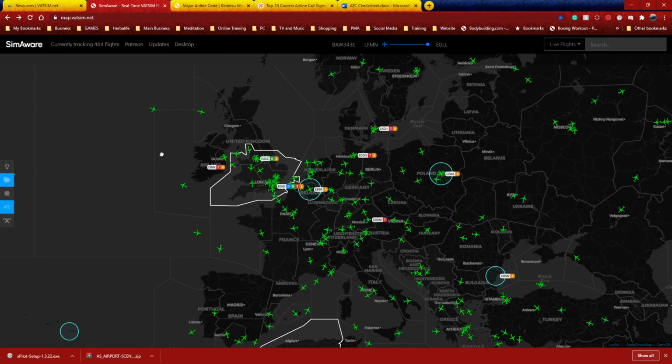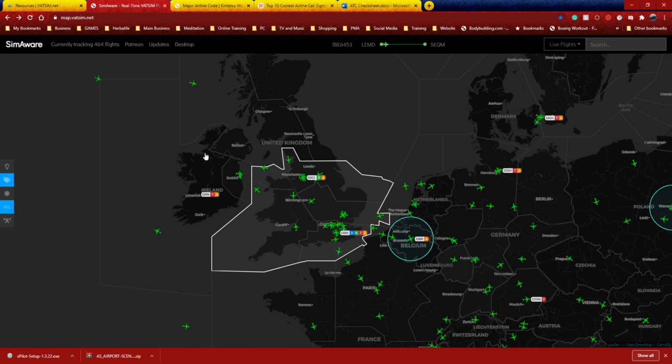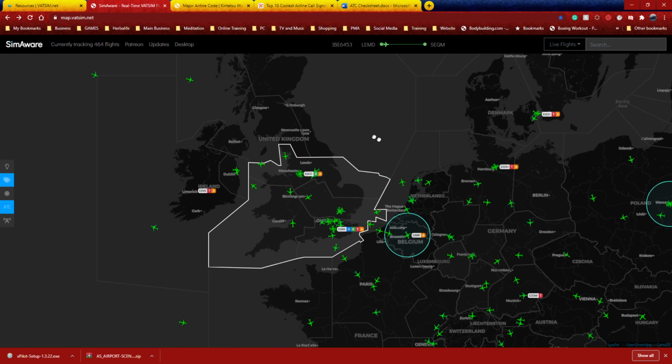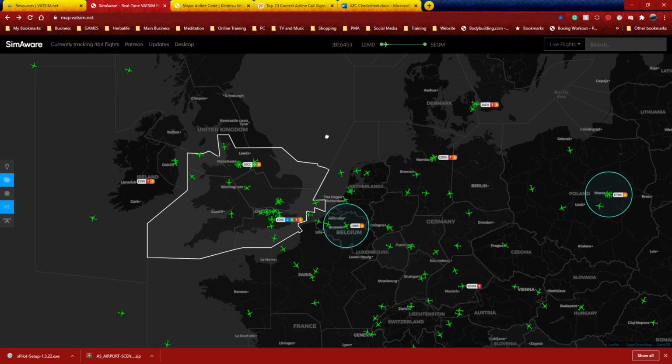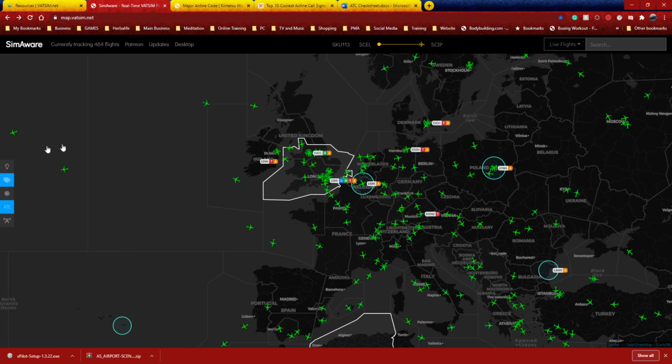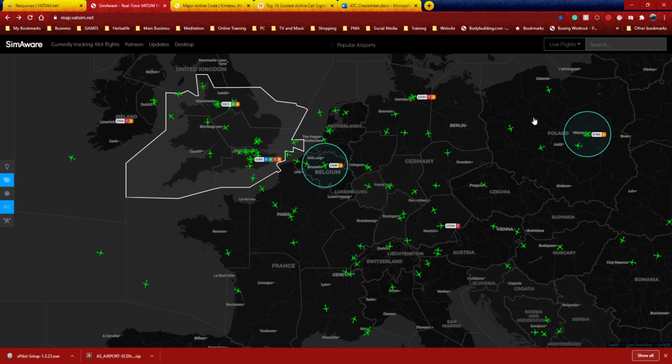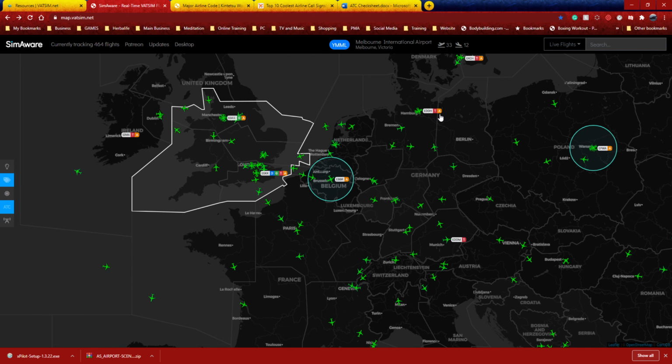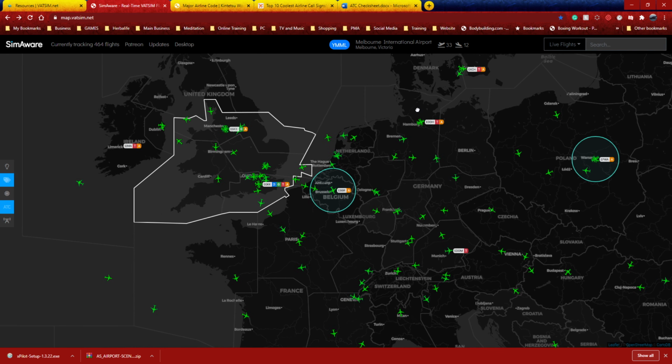Simaware is a browser version of seeing people online. Very similar to the VATMap for the iOS, so it looks very similar. You've got different tabs there to highlight certain things, but what you've got here is your green planes, which are obviously the people that are flying, and you've got airports with letters next to them to say who's online. So the A is ATIS, the T is tower.